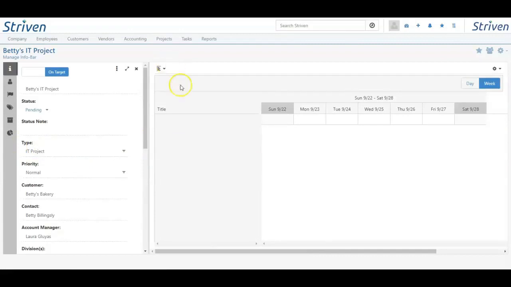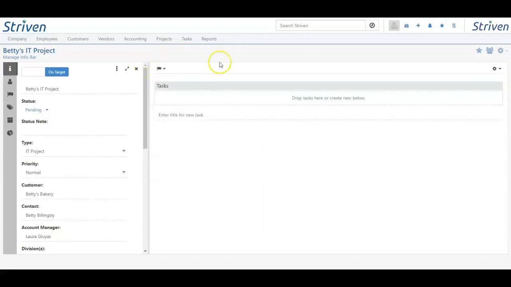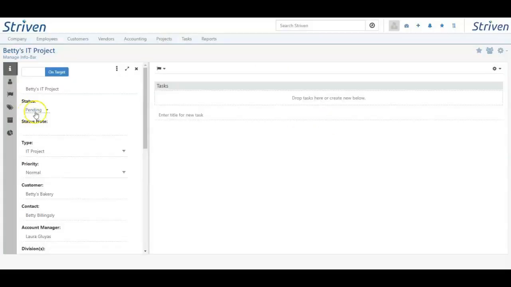Striven will remember which view you're looking at, whether it's the Gantt chart, such as this, the project board, or the milestones view, depending on when you last logged in. Here, I can change my status of my project to in progress, done, canceled, or on hold. If I needed to copy a project, I can go to the Actions menu and copy directly from here. This will also allow me to copy any milestones, assignments, custom statuses, tasks, and labels created within the project.